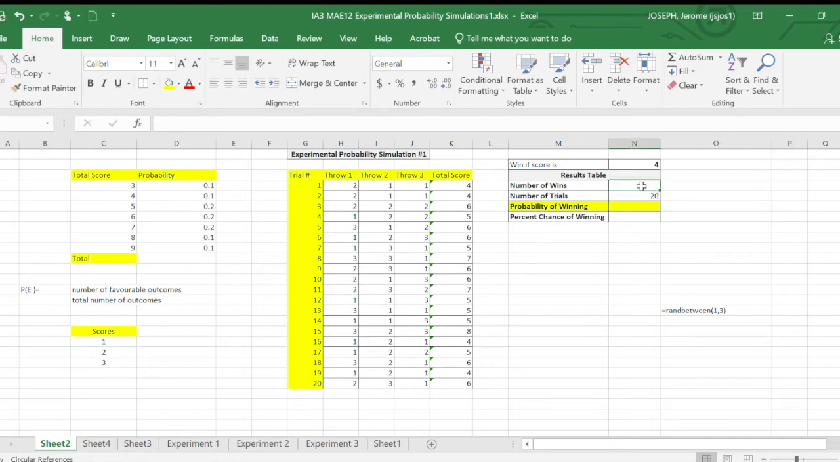What we need to do now is get Excel to count up how many people got a 4, so how many people won. You can just go through and count it individually, but what we need to do is use a specific formula. The formula we use is equals COUNTIFS. What that does is it literally counts if someone got a 4. Every time someone gets a 4, it just counts it.